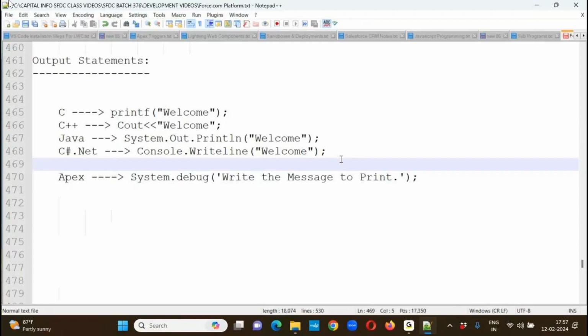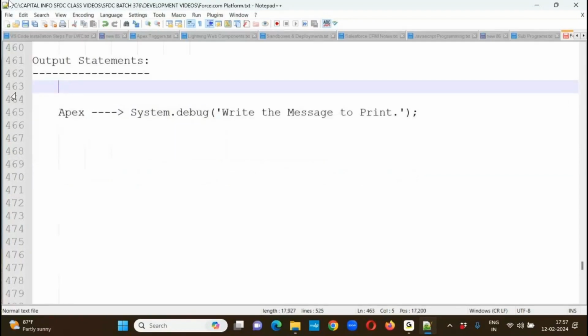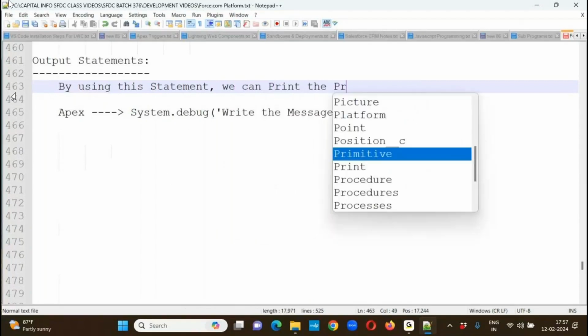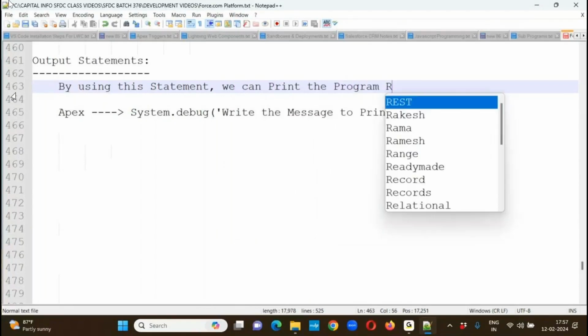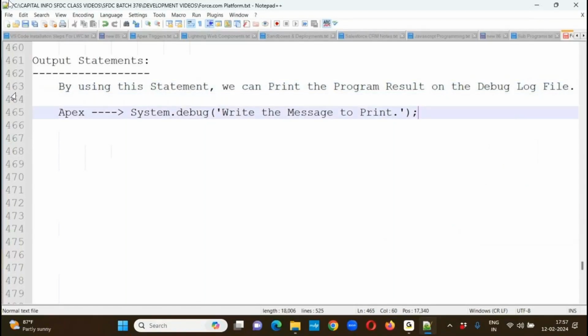Clear? Understood the concept now? Now, make a note of this one. Output statements. By using this statement, we can print the program result on the debug log file.